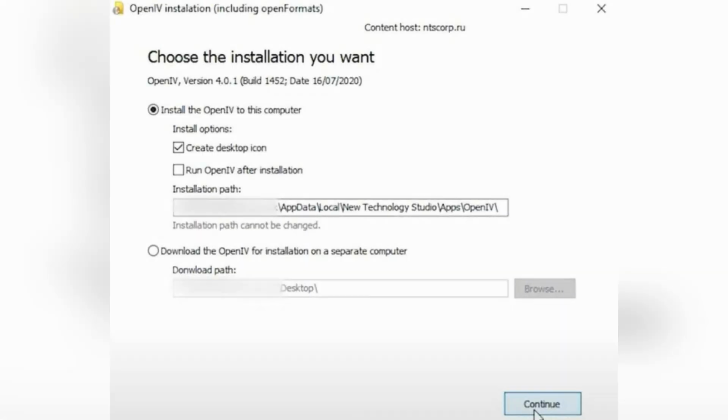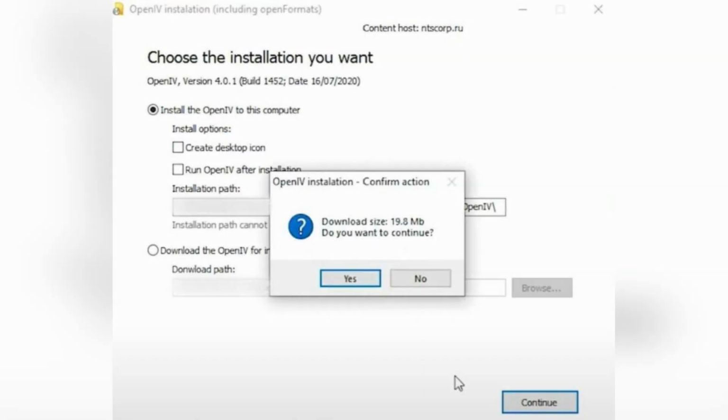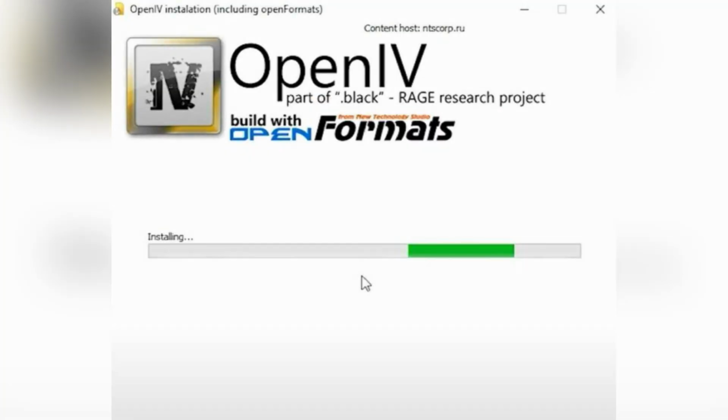Choose the folder where you want OpenIV to be installed and check the box to create a desktop shortcut, optional but recommended, then click Continue. A pop-up will appear asking for permissions. Just click Yes. The setup will now download and install all required components.